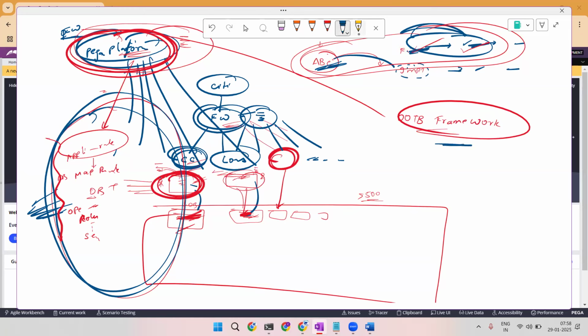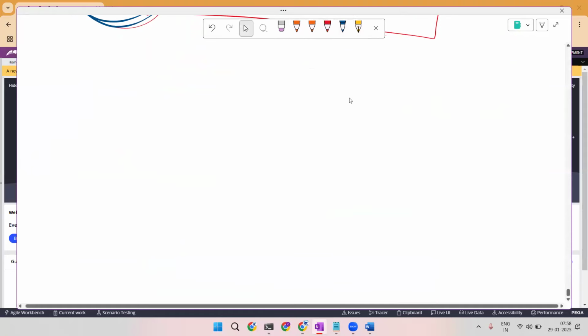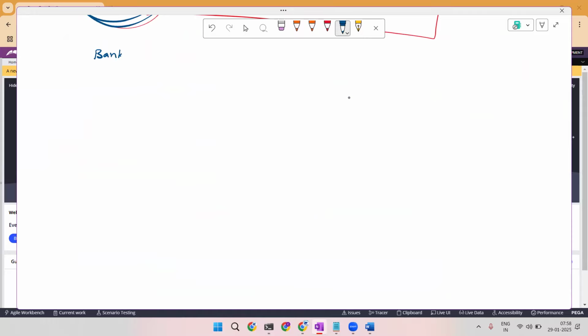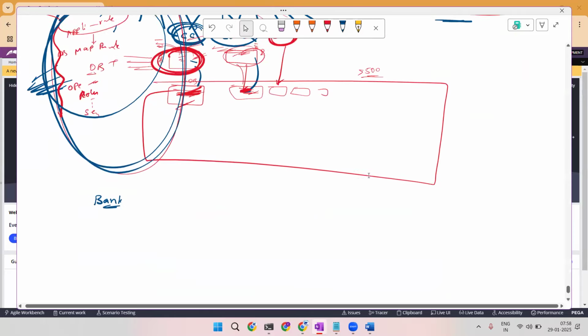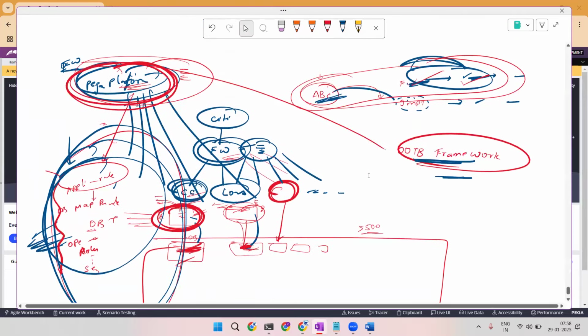I'll talk about the Pega platform, OOTB frameworks and all other parts tomorrow. And tomorrow we'll start creating a new application also. We'll be working on three major applications, and one is under the banking sector. I'll explain all those things tomorrow. So today's class, everyone clear, right? Any questions, anyone?